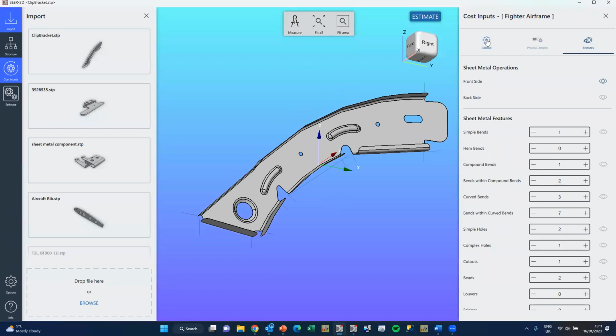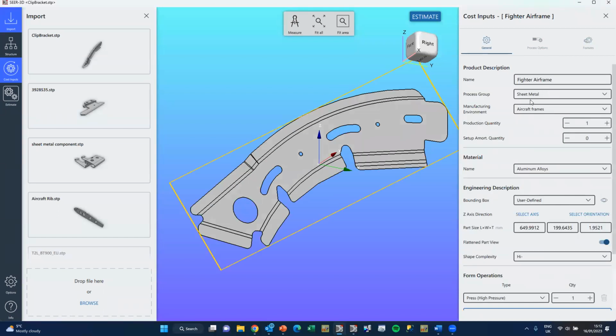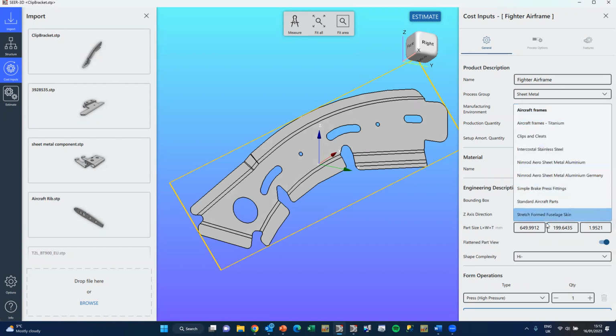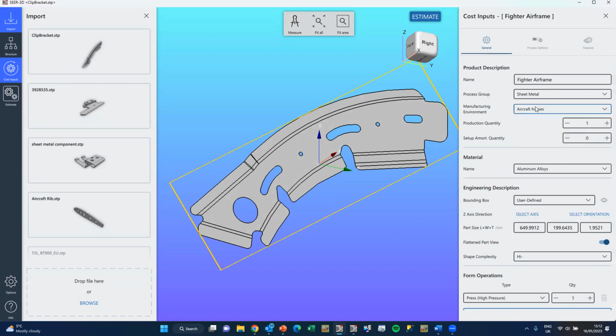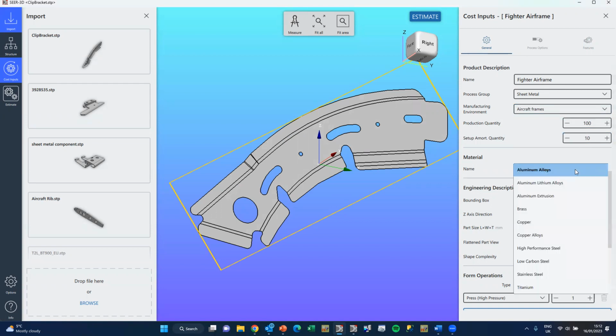We have to select a knowledge base. So it's an airframe, and that's in this list here. And once that's selected, this part will flatten out to its evolved shape. Tell it how many we're going to build. We'll make 100 batches of 10. It's made from aluminium alloys.